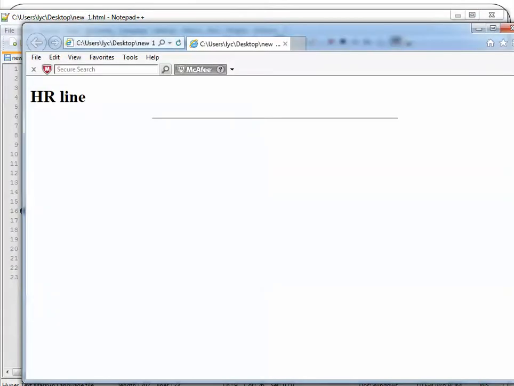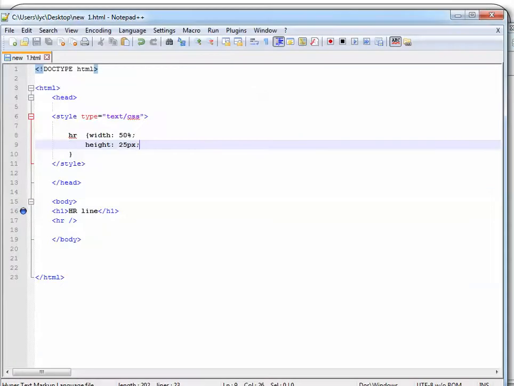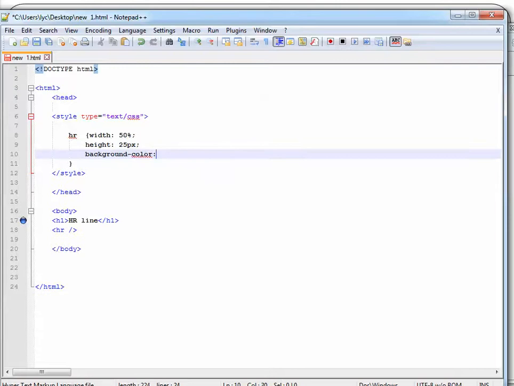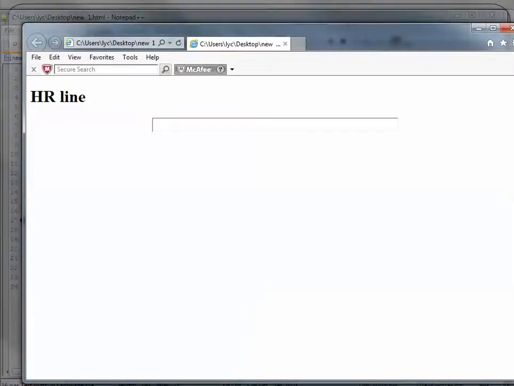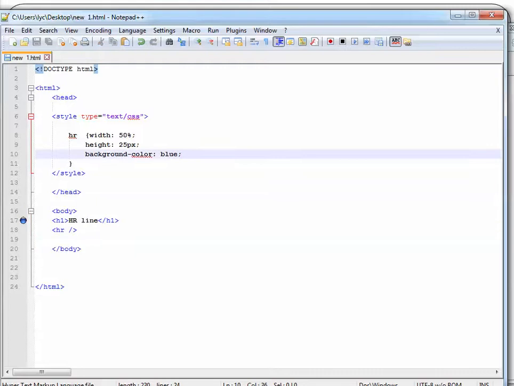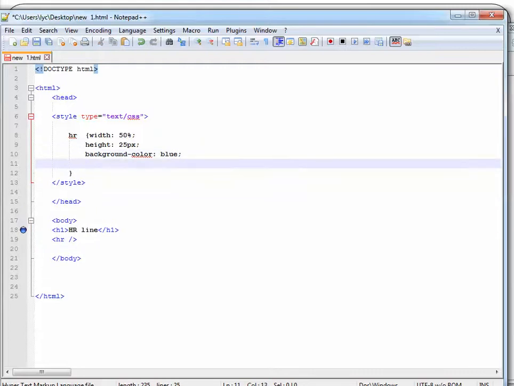This is what we get. We reload the code. Can you see this area? So actually, HR is not a solid line. It's an area. Because it's an area, we can control the background color, like blue. Because it's an area, we can even put an image as background.